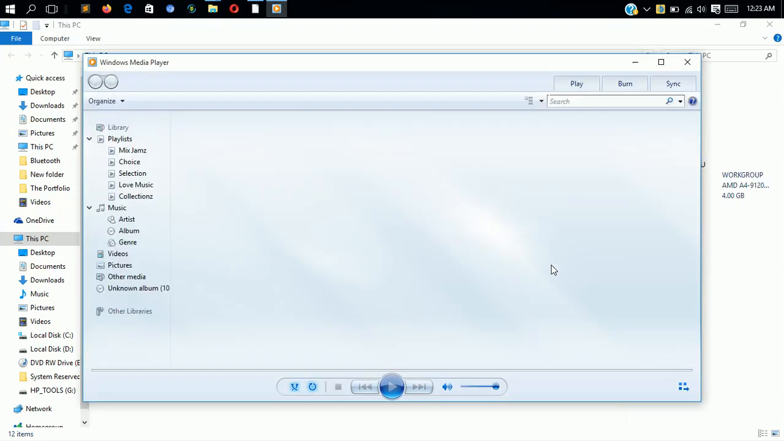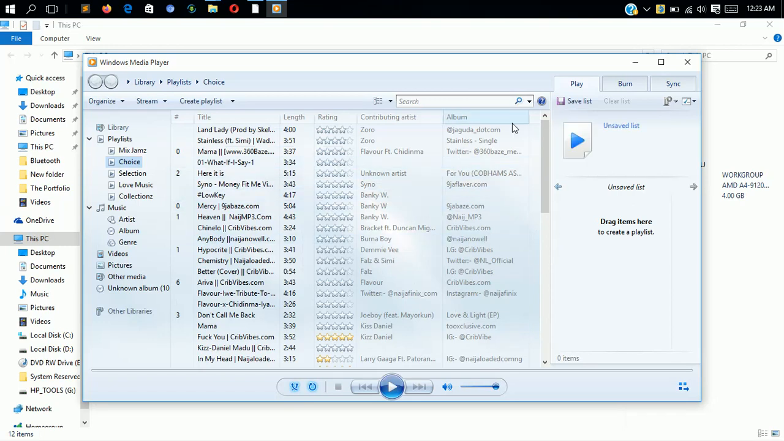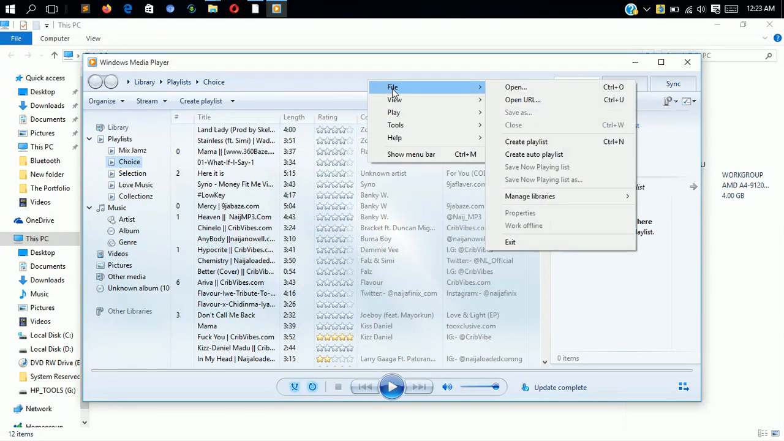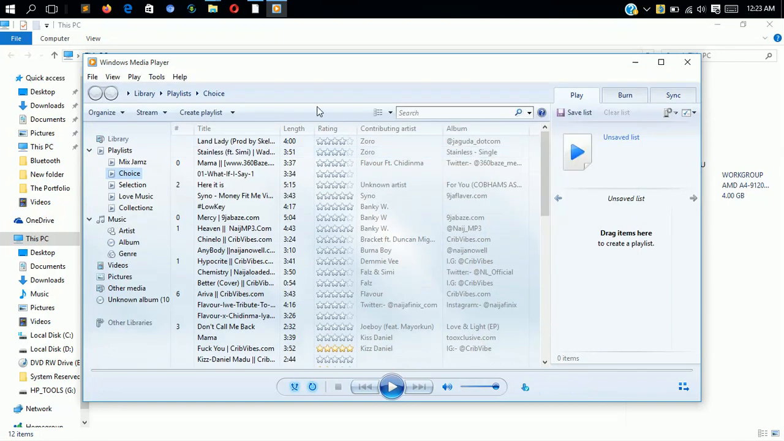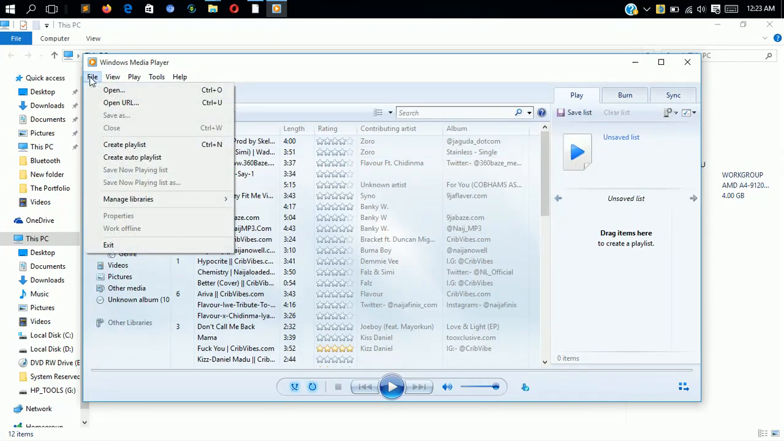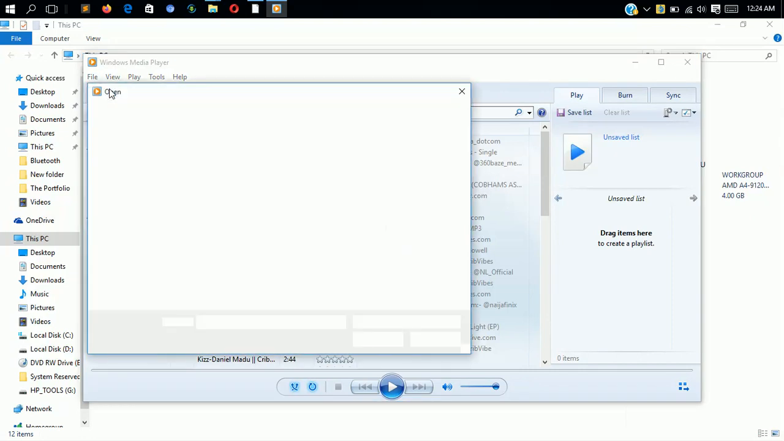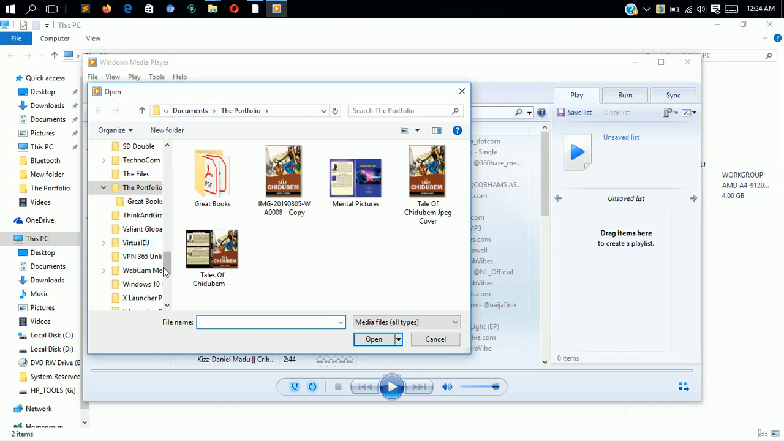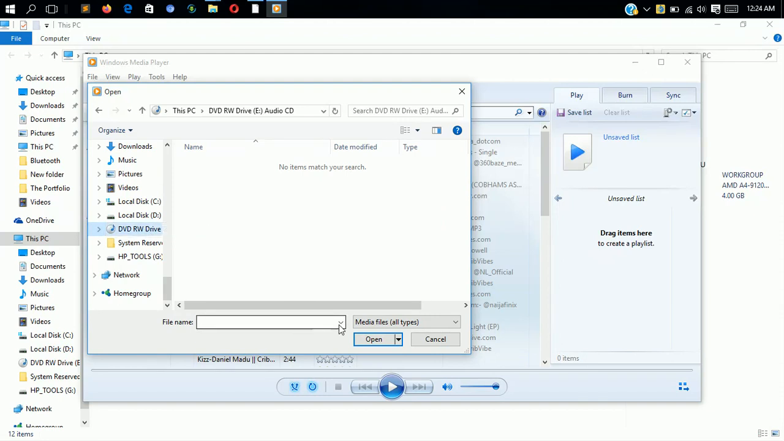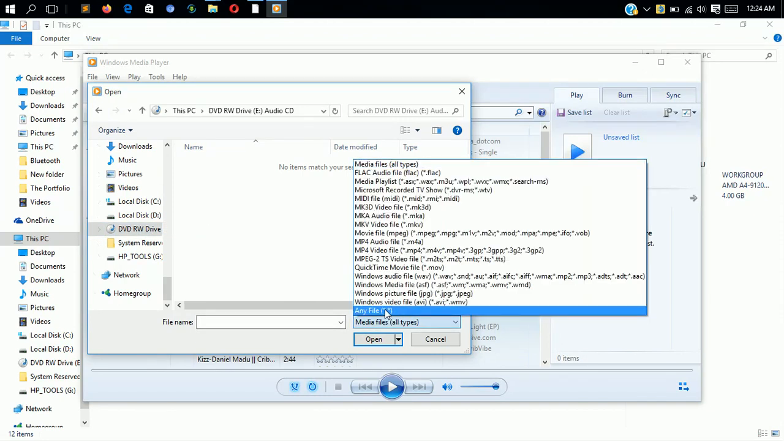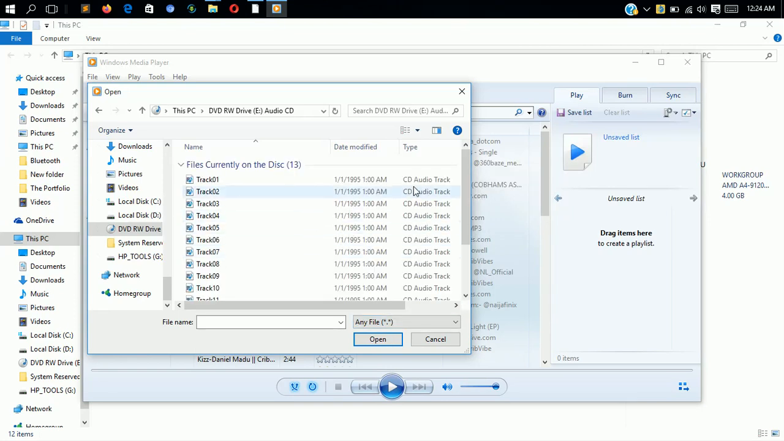Now that we've clicked it, we can simply right click and bring out the menu options. Show menu bar, for instance. Already we have it. We can say open. Then we locate the drive, which is this. Choose all files. Then it will display the tracks available.